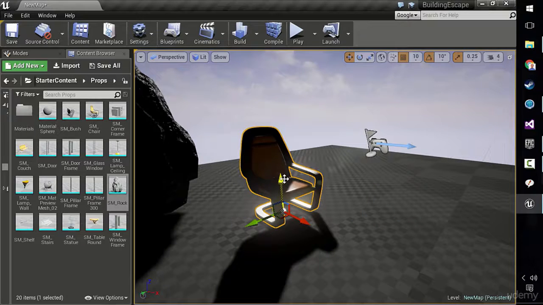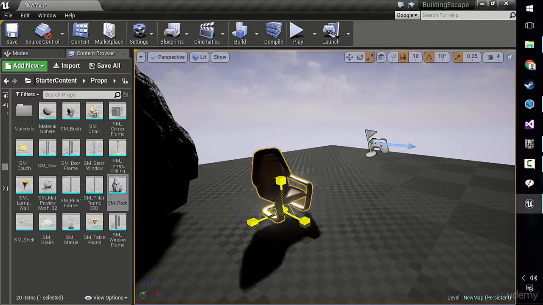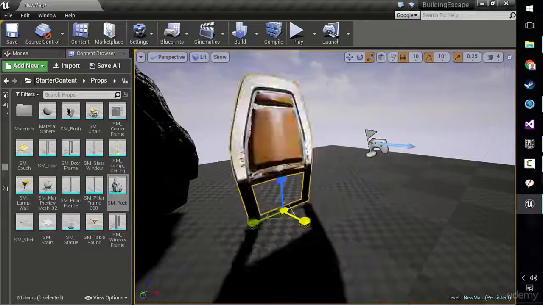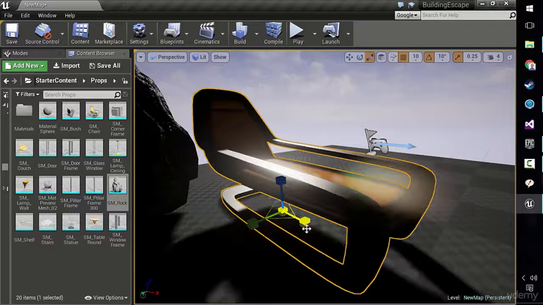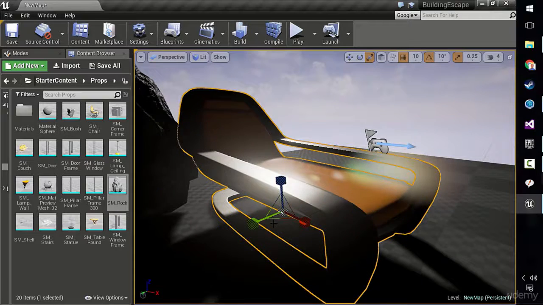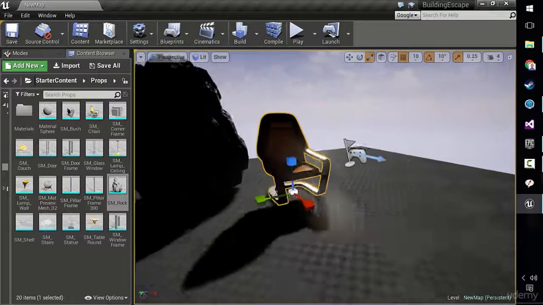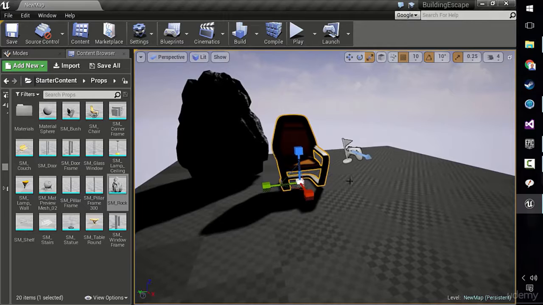Now you can switch between these tools with W, E and R keys. So it's worth keeping your left hand in that position. When you're scaling, you can scale on all axes by dragging the middle cube, and then you can scale on a given axis, making a very strange looking chair, by using any of these boxes there. Okay? So it's pretty consistent and simple to use actually. I quite like it. That's the way that you move things around in the editor.